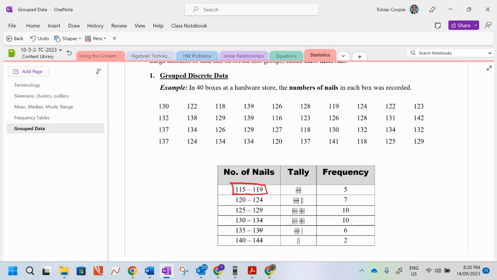And we're going to be looking at group discrete data. Remember, discrete data is data that you count. So if you're looking at 40 boxes at a hardware store, the number of nails in each box is recorded. So we're counting the number of nails in a box. So because we're counting, it's discrete data. Because we're putting the data into groups, it's group discrete data. So let's have a look.